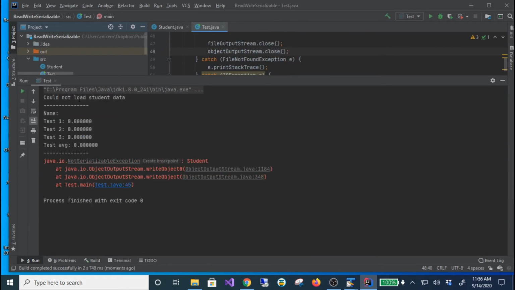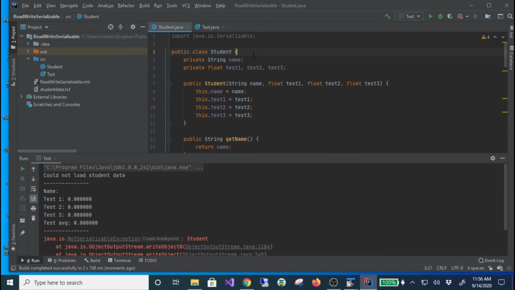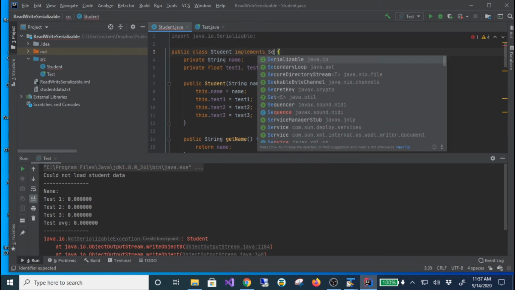All right, so it couldn't load the student data, printed everything out, and then I got an input output, not serializable exception, student. So it's telling me that I don't have that interface there on the student, so it can't actually serialize that object and write it to a file. That's why it's important to come over here and put implements and then the serializable interface.